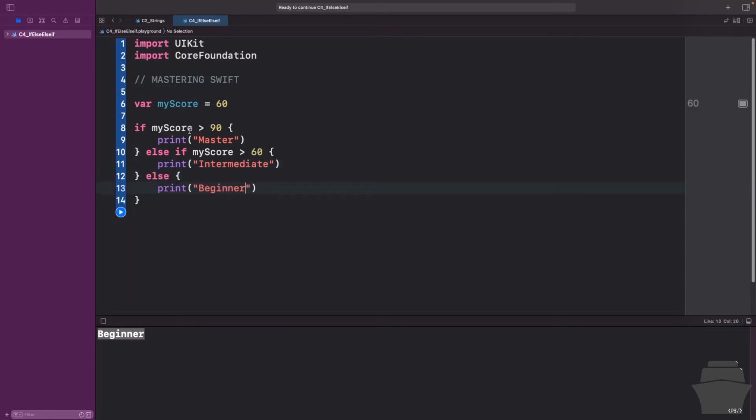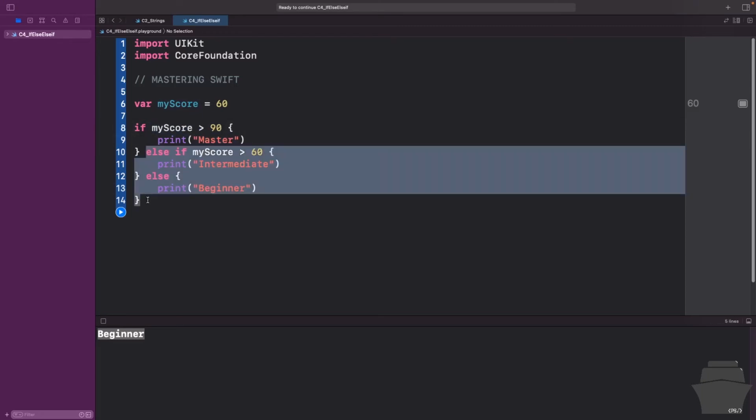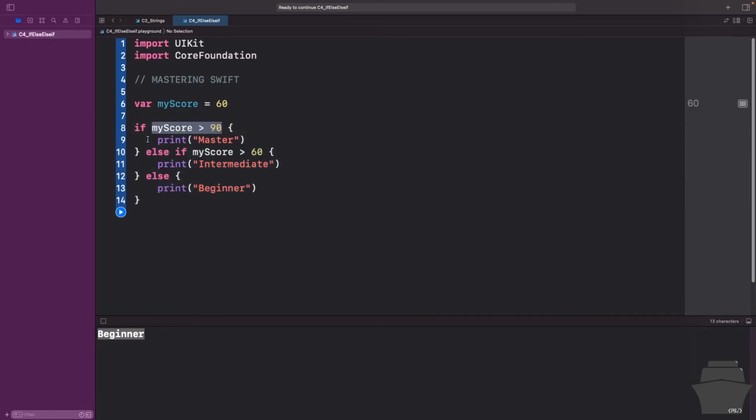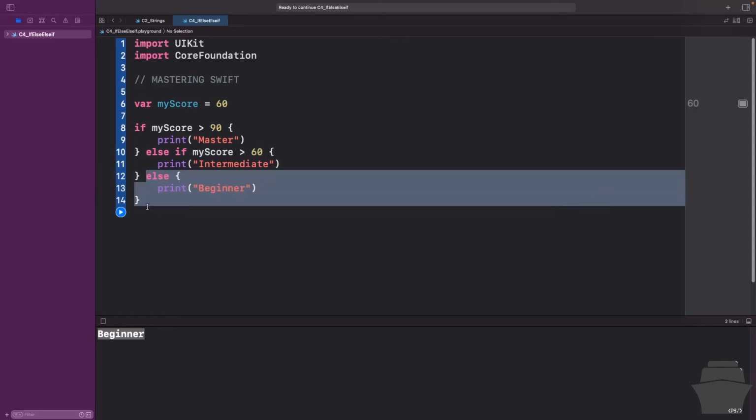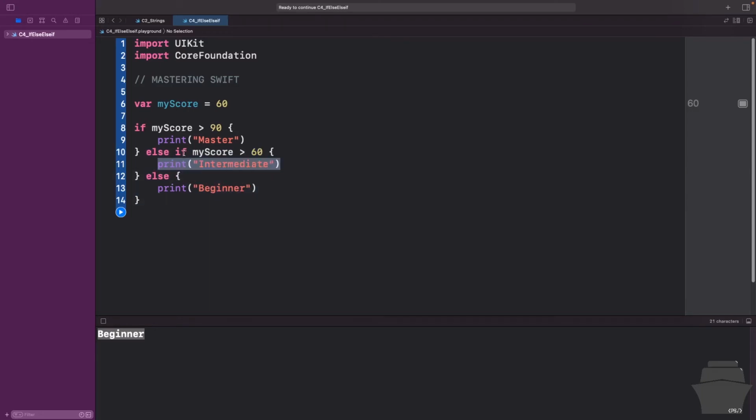So at first the compiler will check the first condition, which is myScore is greater than 90. If this is true, the master will be printed and the rest of the condition will be ignored. If this is not true, then the compiler will look at the second condition, which is else if myScore is greater than 60. If this is true, then the else will be ignored and it prints the intermediate. If this also is not true, then the else statement will work and the print beginner will be executed.